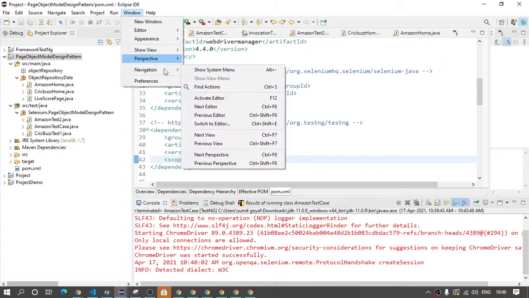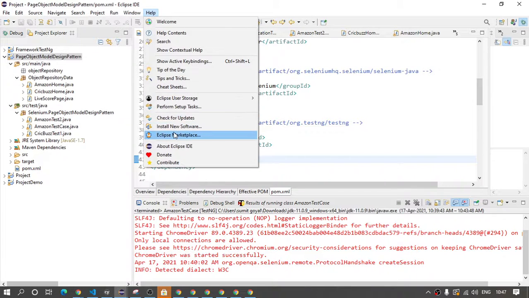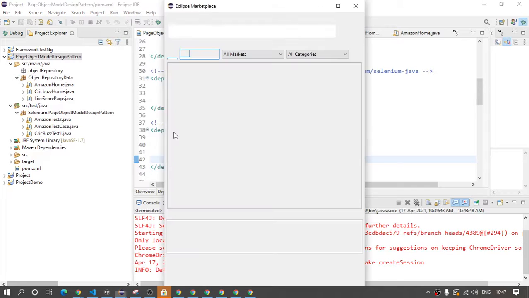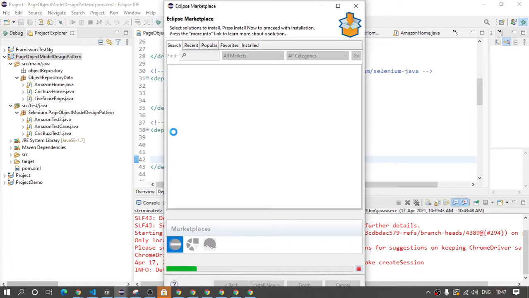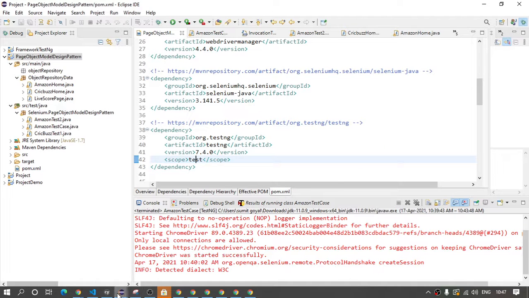Windows, sorry, Eclipse Marketplace. And here, if you type TestNG, one plugin will come. You have to install that plugin, then you will be able to see the option. Otherwise, you will not see it. Okay, I got it. I'm trying to go to my Eclipse Marketplace, but it's showing an error. Do I need to reopen or reinstall Eclipse?